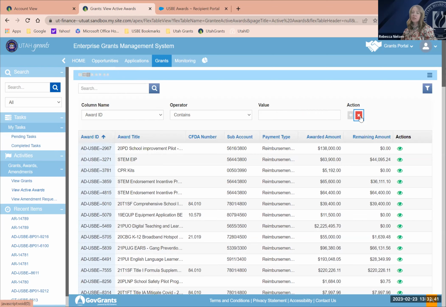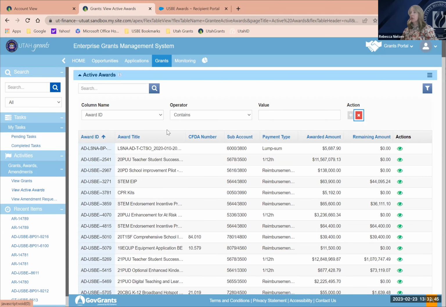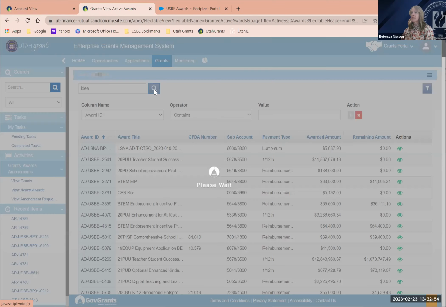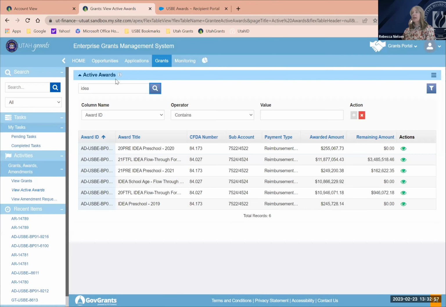And for me, I use the search boxes probably more than anything. If I know what I'm looking for, I have a general idea. I want to look at the IDEA grants again. I would just put that in my search criteria, click search, and it's pulling up any active award that has IDEA in the title with all of the information associated with that. And then I can just access that program directly by clicking on the view, and I can do payment requests from there. Let me show you, for example, this one.